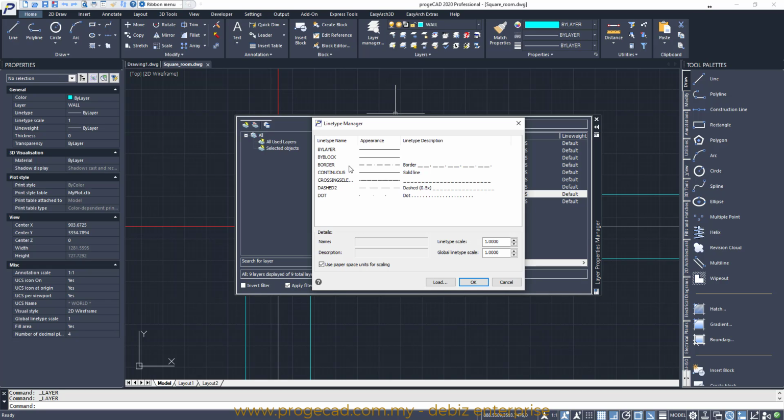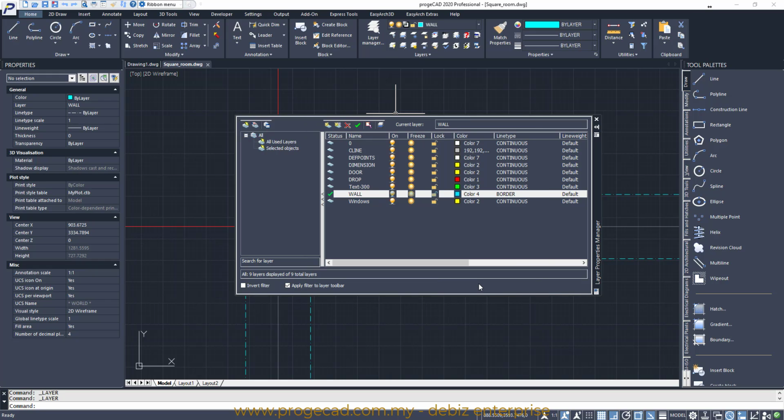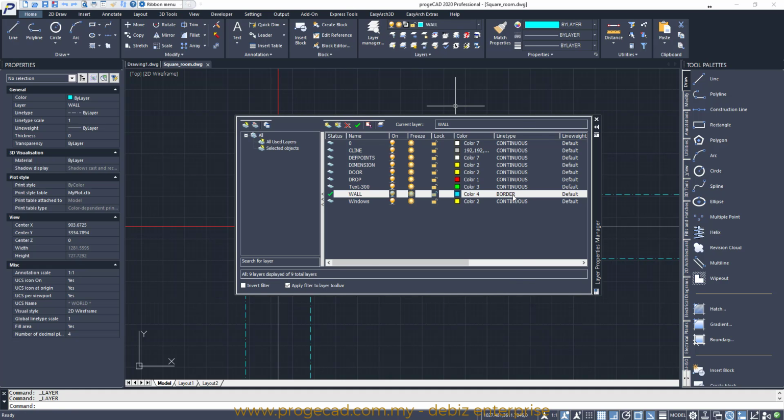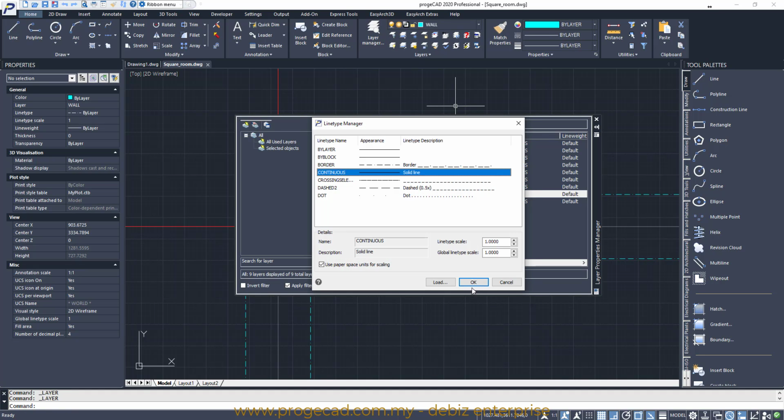Line type name, border, appearance will be something like this: dash, space, dot, space, dash, space, dash. This is just an example of the line types that are available. So now I have changed this to border. And our wall layer actually changed all this to border line. Go back to layer manager. We change this back to continuous line.